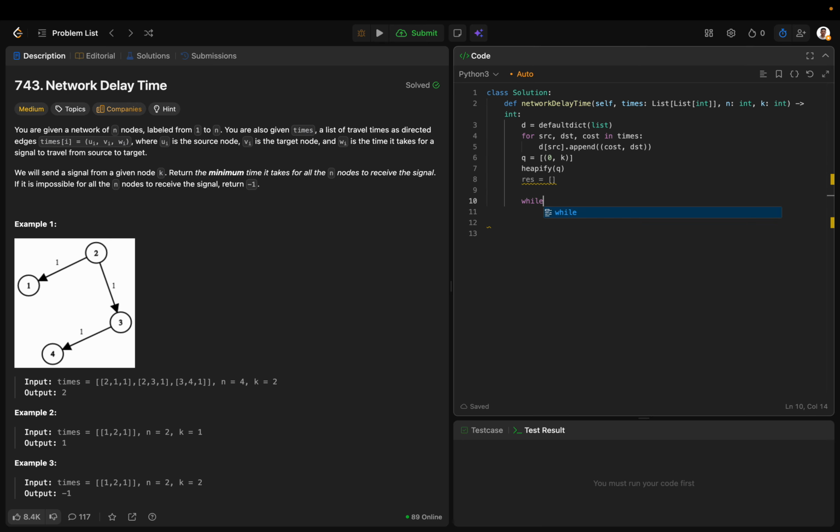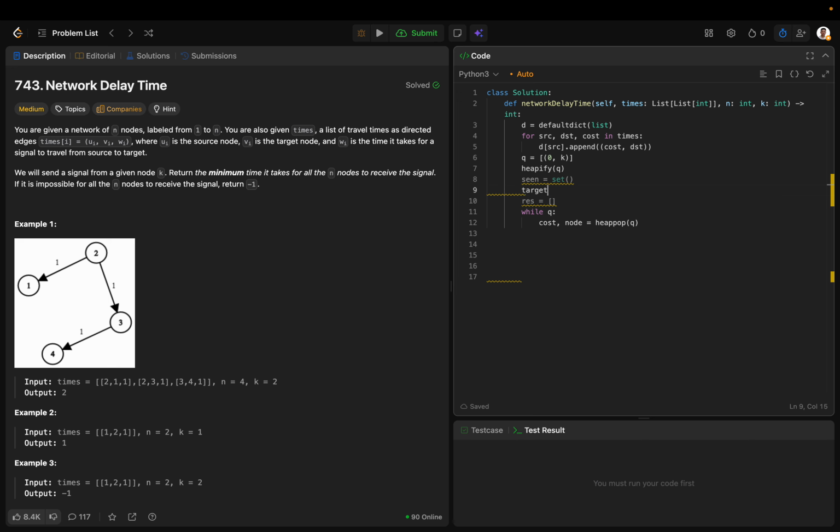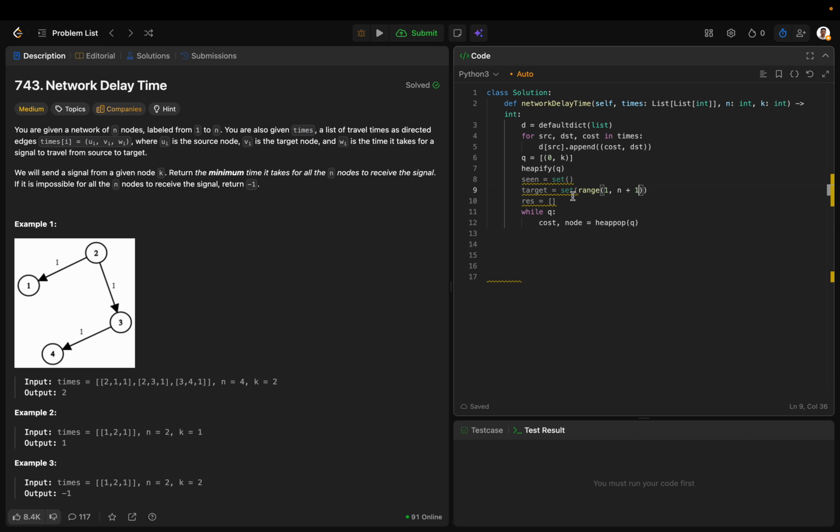Cool. So now let's keep running the algorithm until the queue is empty, and then we have the cost and the node, and we're going to pop from the queue, basically sorting by the cost and then the node. So the cost takes the priority. And then again, let's keep track of a set called seen so that we don't have duplicate nodes. And then also, we need a target from 1 to n plus 1, because we want to see how much progress we made, and we're going to return the minimum time it takes until we've seen every single node at least once.